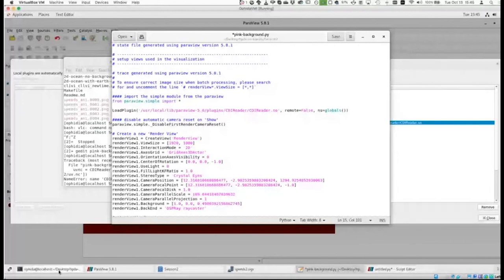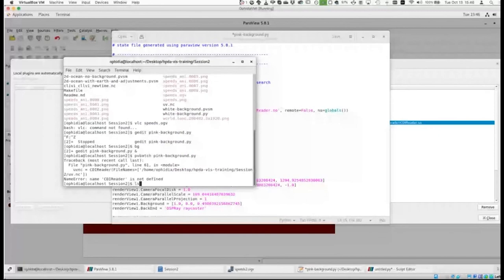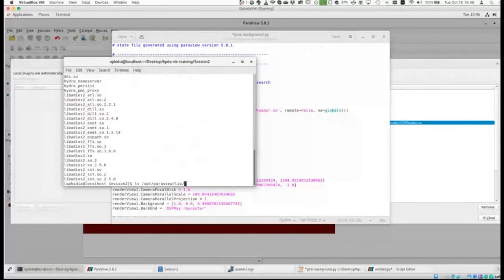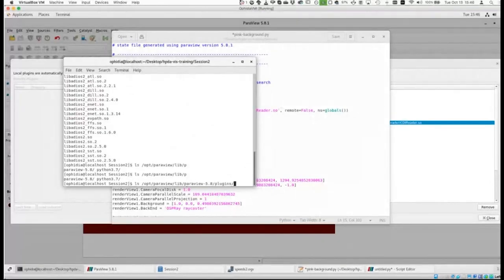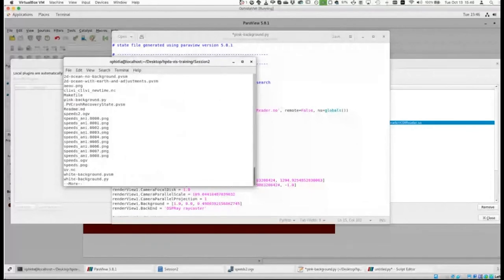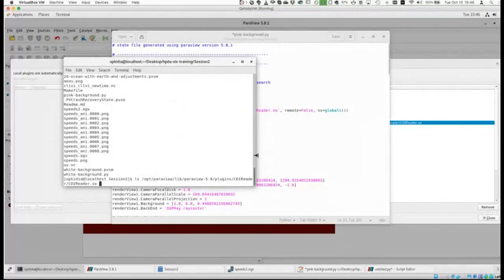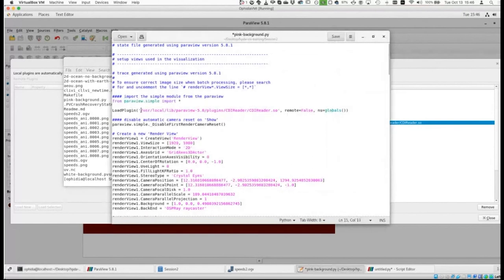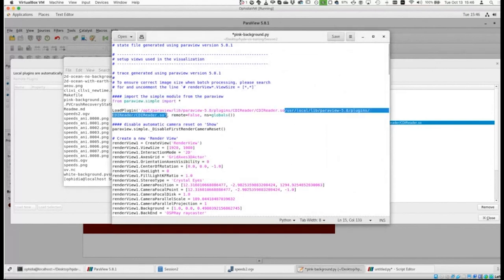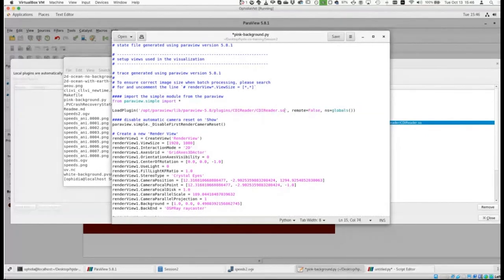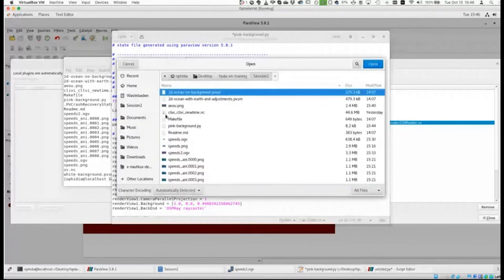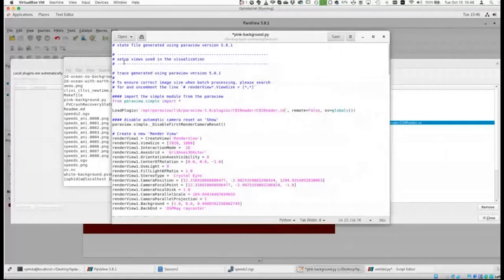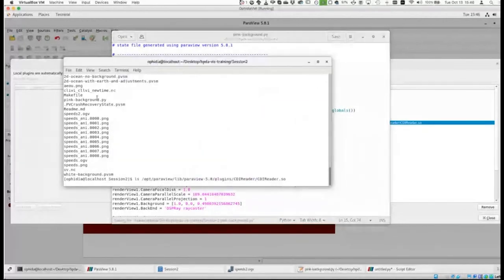So that's opt Paraview lib. Yeah. Paraview again. Plugins, CDI reader, CDI reader SO. That's the path we need. Save. Background.